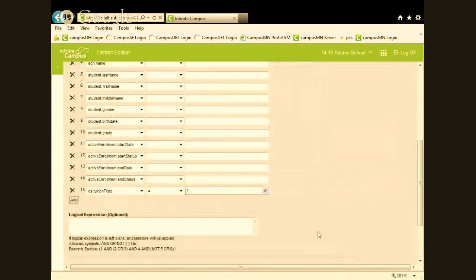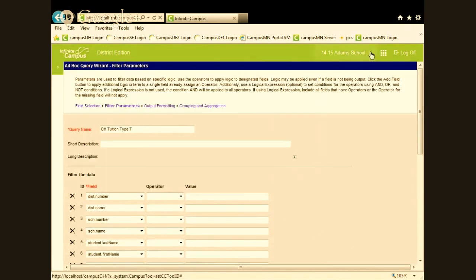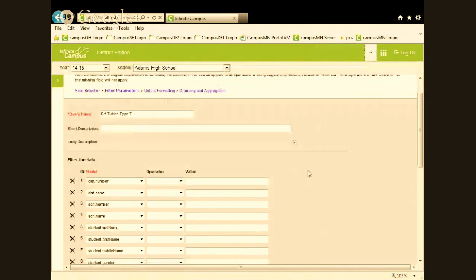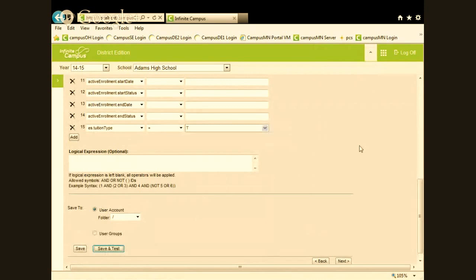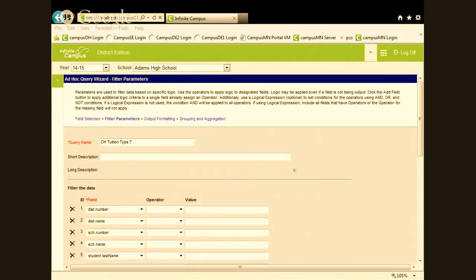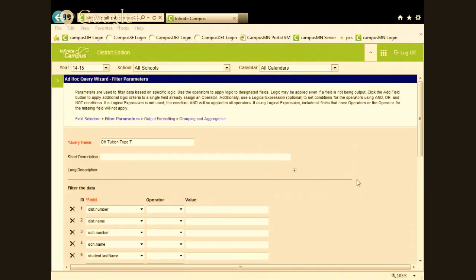Next, I get to do some filtering. So I said, show me, I want current enrollment records for kids that have tuition types equal to T for tuition, right? When I first created it, I did it just for Adams School. And when I save and test it, I'm going to get results just for Adams School. But there aren't any. So I'm going to switch to all schools. And when I run that very same query, the results are going to be different.